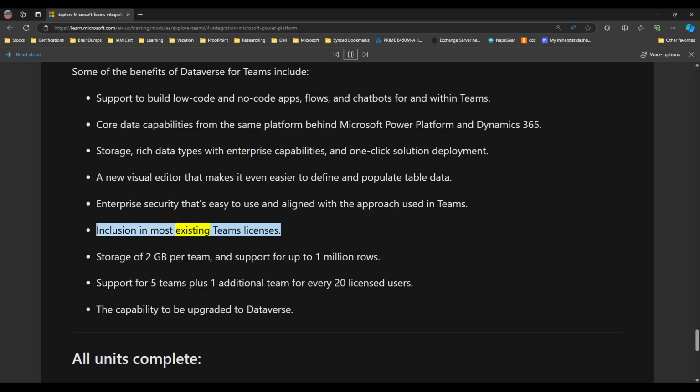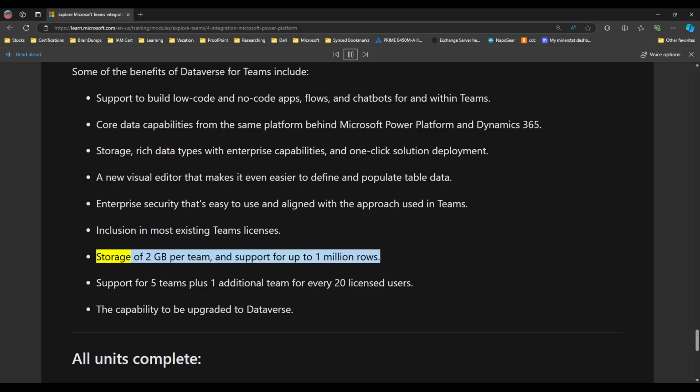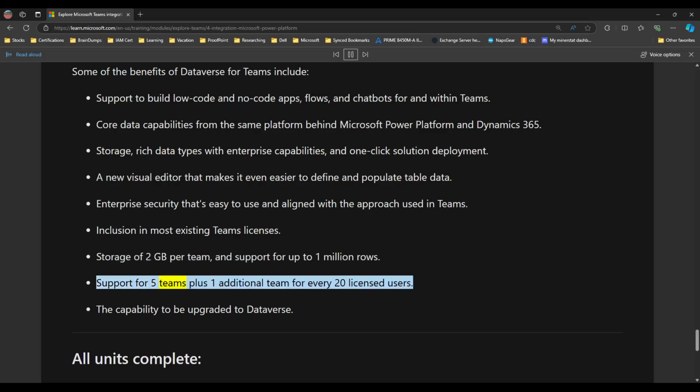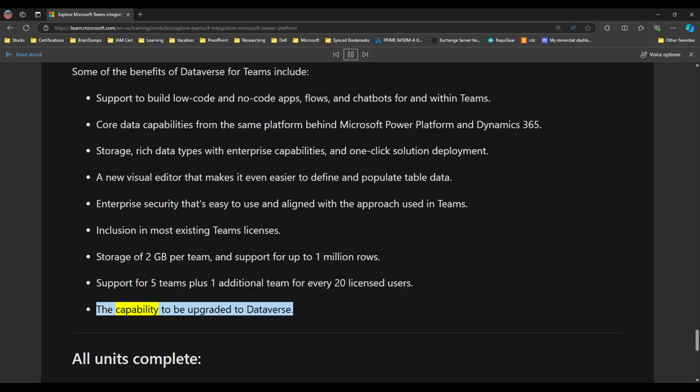Inclusion in most existing Teams licenses. Storage of 2 GB per team, and support for up to 1 million rows. Support for 5 teams plus 1 additional team for every 20 licensed users. The capability to be upgraded to Dataverse.